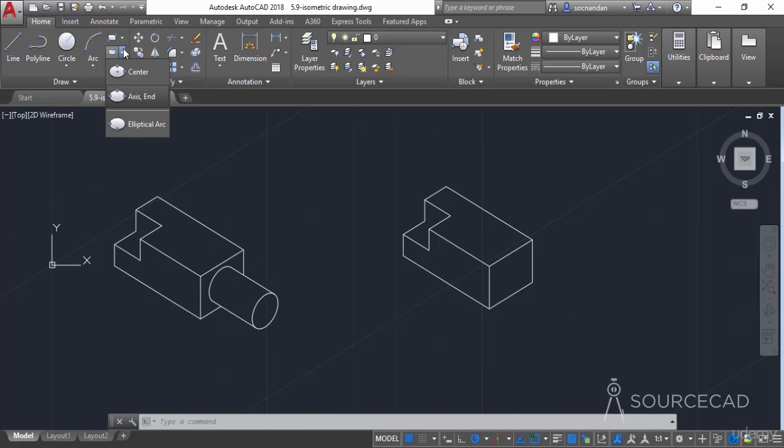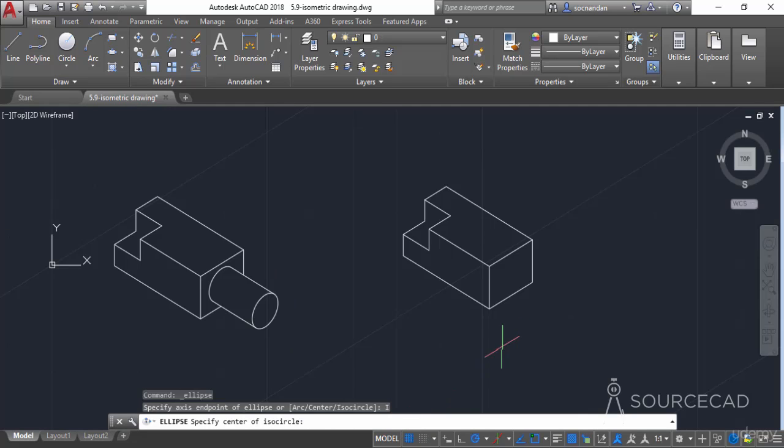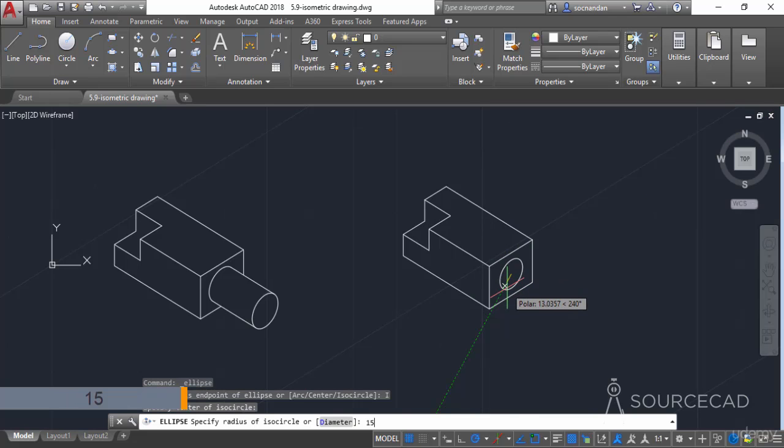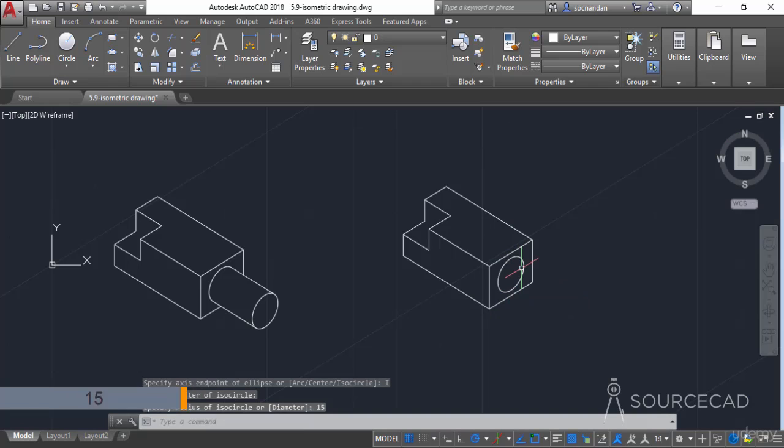Go to this ellipse flyout and select axis and ellipse. Now look at the command line and we have an option of ISO circle. Select this ISO circle and now specify the center of this circle, which will be at the exact center of this rectangular shape. I'll go to this midpoint and track it downwards, but I'll not click at any point. Now I'll move to this center point and track it on the left side, and here we have the center point. Now click and enter the radius, which is 15 in this case, and press enter. So we have added the circle.